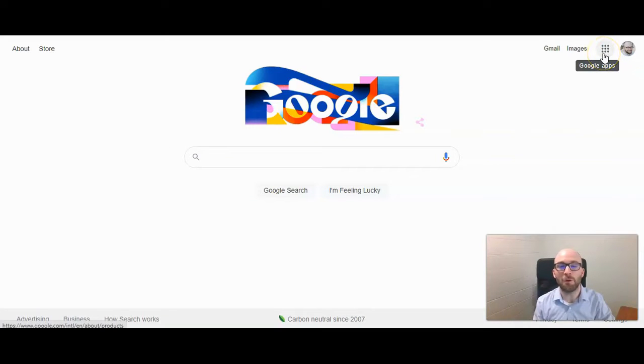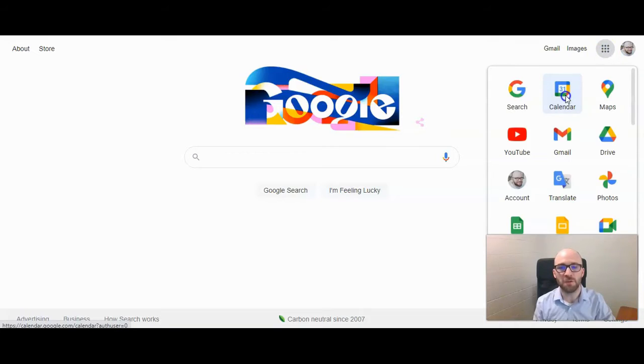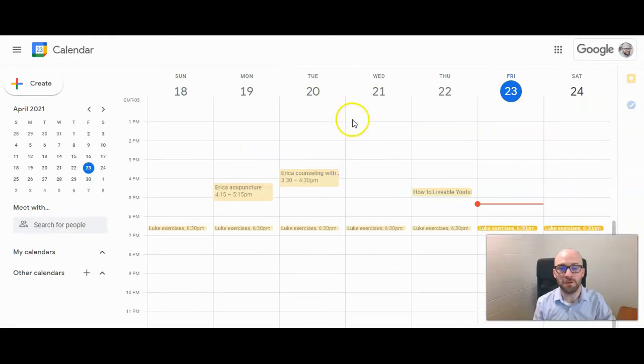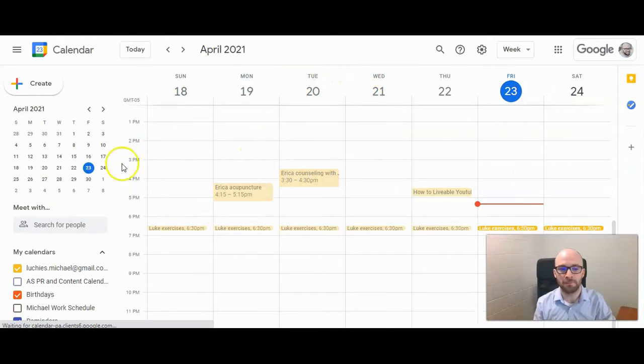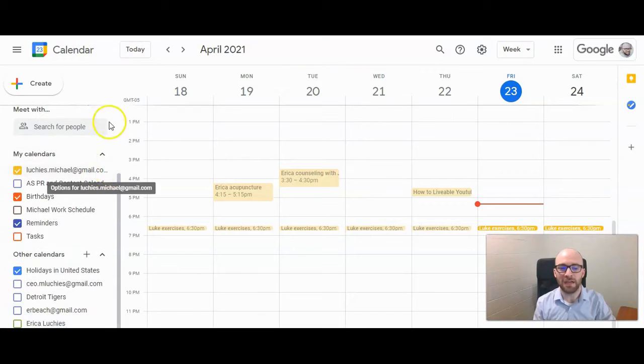Today I'm going to show you how to share a Google Calendar with someone else. First, you want to go ahead and head over to your Calendar app. Then scroll down on the left-hand side. You will see your calendars under My Calendars.